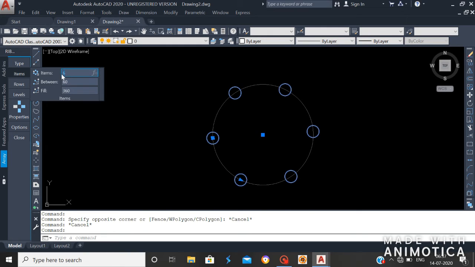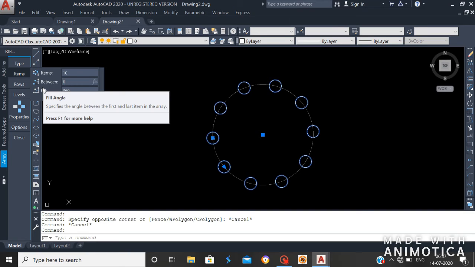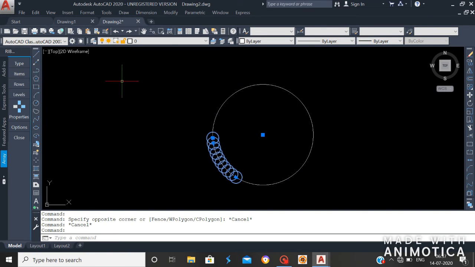Say you want 10 items and an angular displacement between them, say 6. Here you can choose the total fill angle. It will evenly manage the gap between them. So say you want to fill 120 degrees, press 120, and here you can see this angle is 120 degrees.